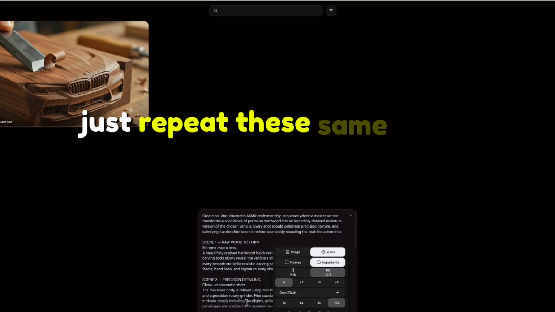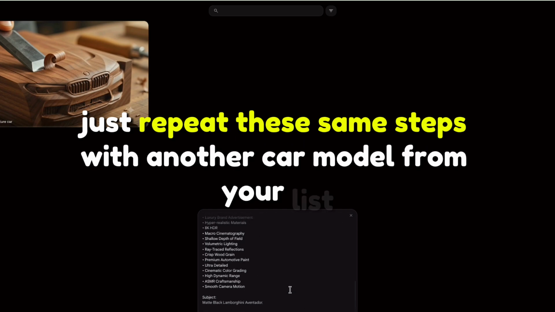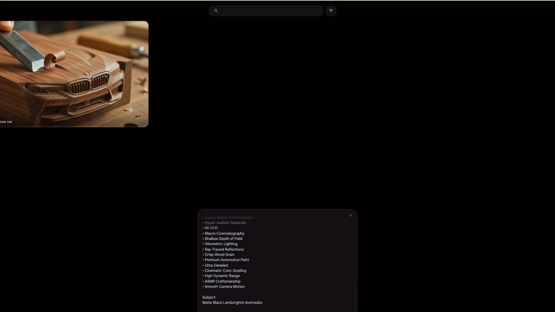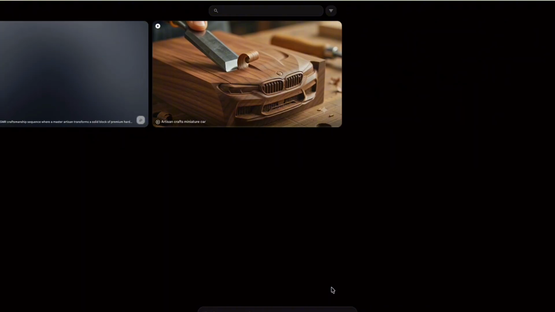Just repeat these same steps with another car model from your list. Every different vehicle creates fresh content while keeping the same viral format that audiences already enjoy watching.